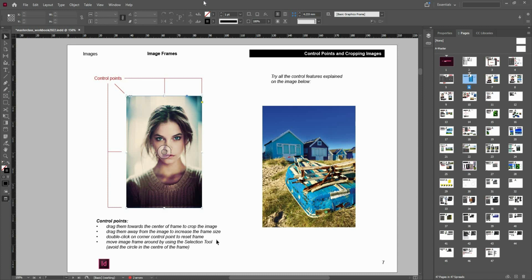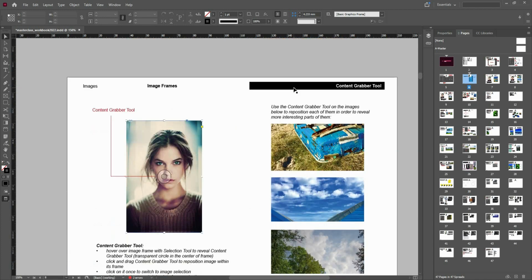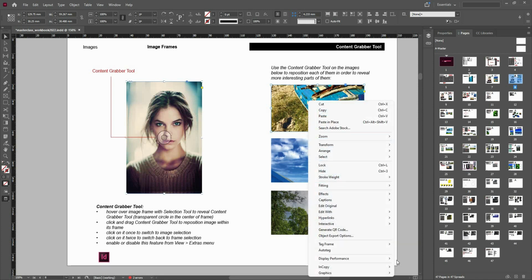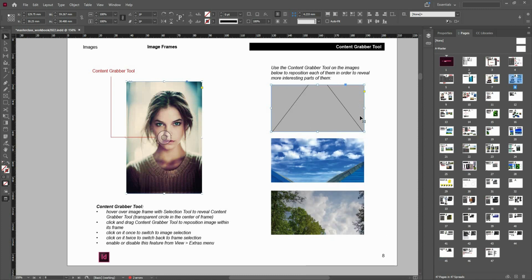It's good to know that even though you have a standard display performance preference in a document or for all your documents, you can still have an object-based display performance option as well. So, for example, if I click on this image and right click here, I can choose the display performance as fast display, and there I have my display as a block.